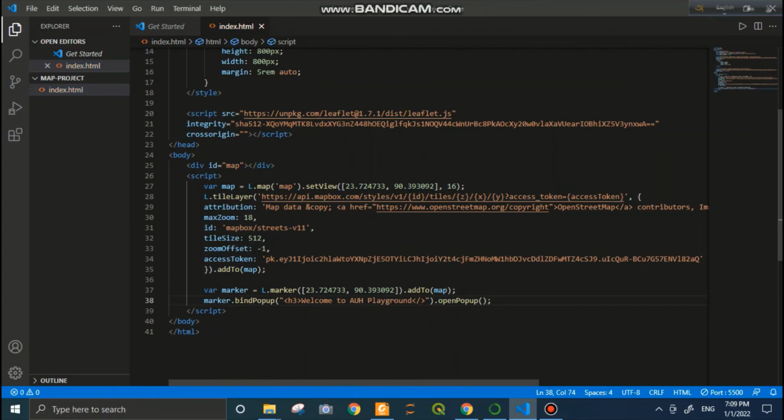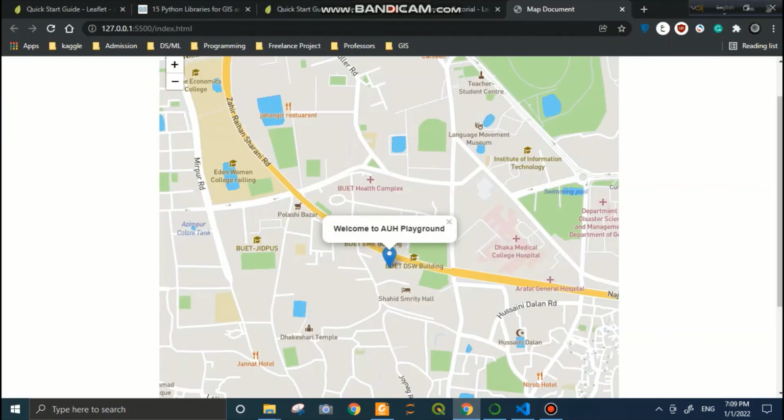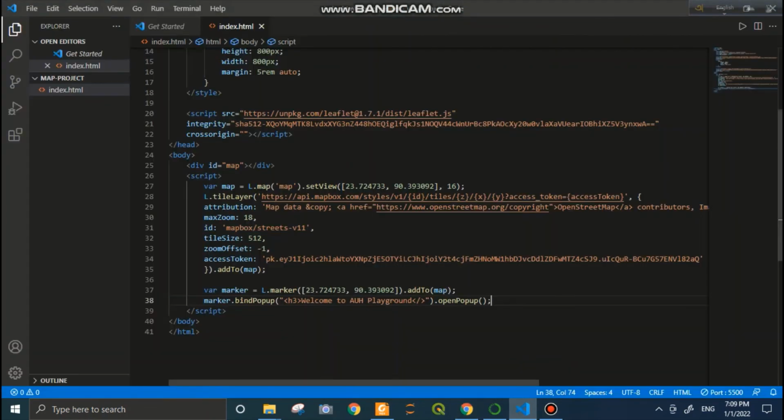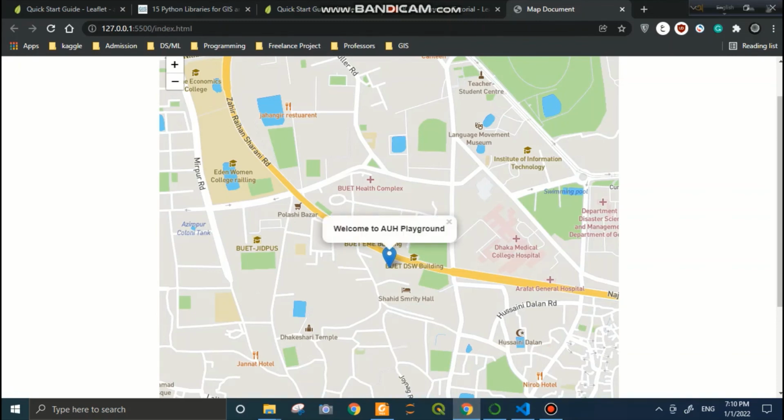So let me save the document. Okay, so here it is. You can see that welcome to AUH Playground is being displayed above the marker. You don't need to click it, but if you delete this open pop-up command, then you have to actually click on the marker to visualize the pop-up message.